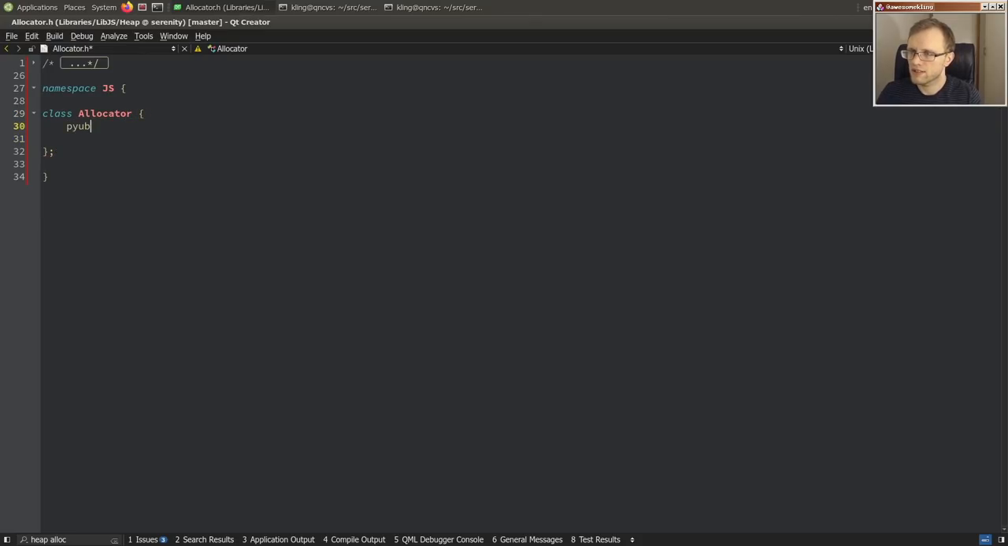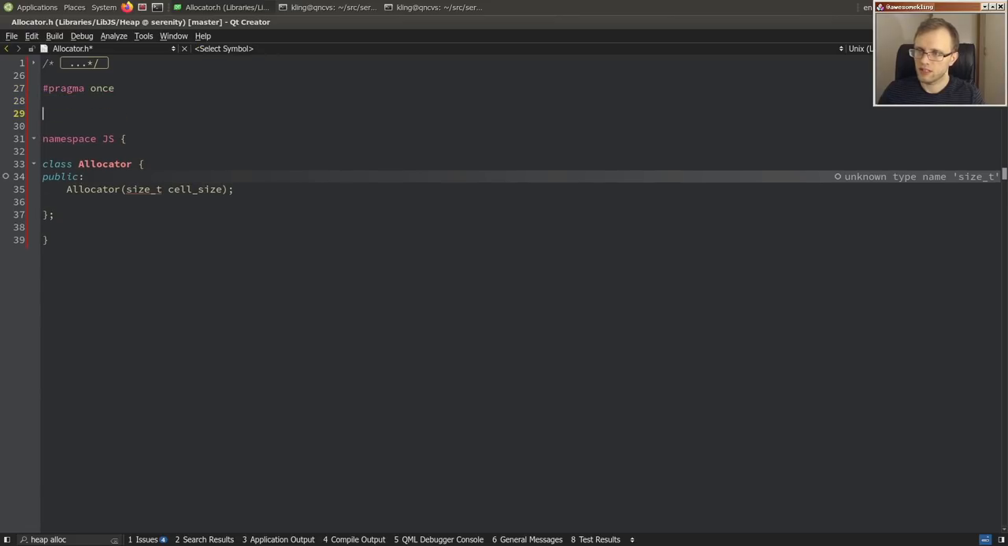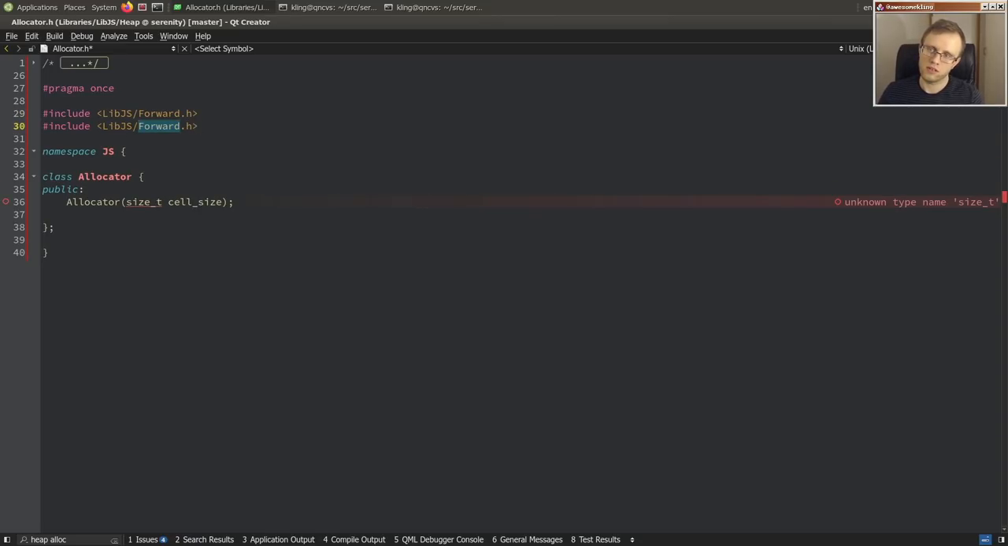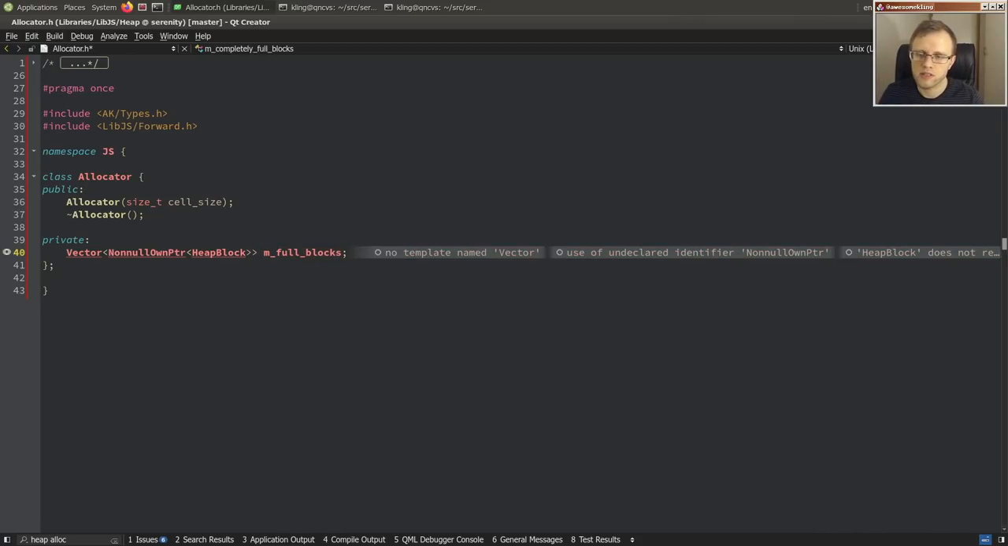So let's see about that. So we want a cell size, because every allocator is going to be bound to a constant cell size. I think that will make sense. So what are we going to put in here? I guess we're going to have a vector of non-null owning pointers to heap block. So these are the completely full blocks, or we can just call them full blocks.